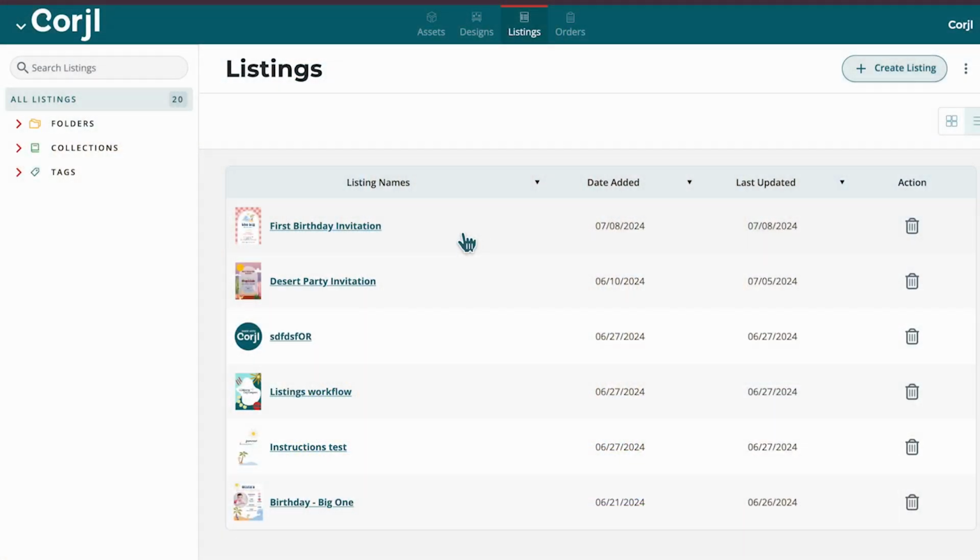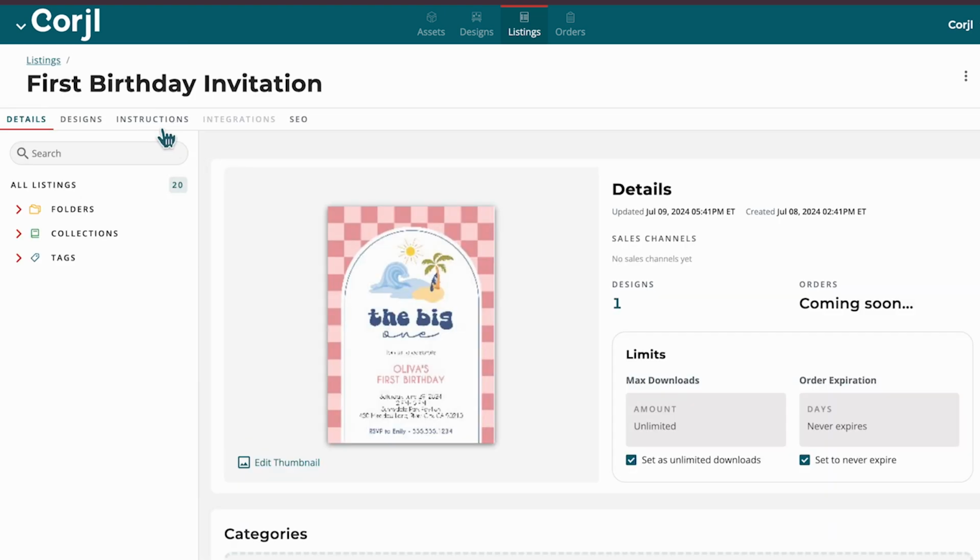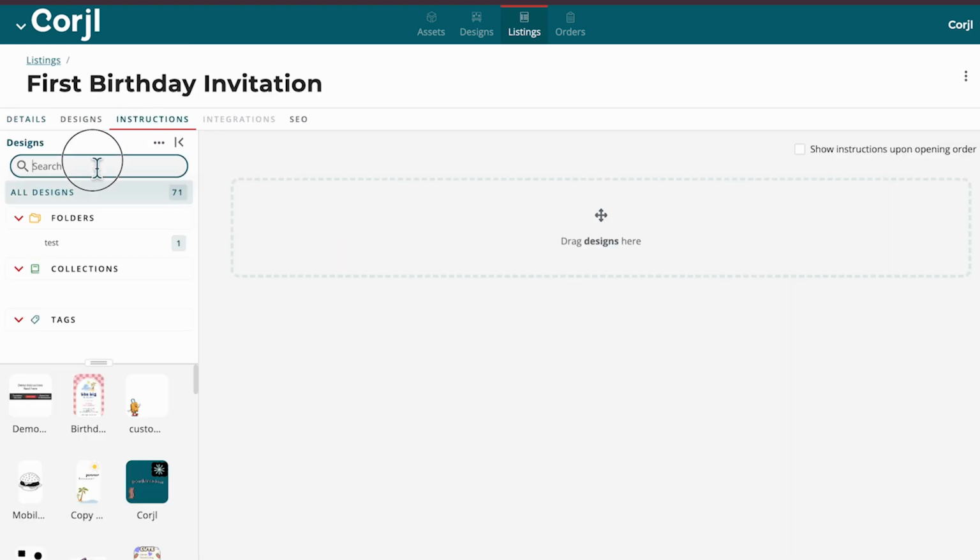When setting up your listings, you can add both designs and instructions to your listings. Your instructions will need to be created as a design, and then once you create a listing, you can designate them as instructions. To set a design as an instruction, you will need to create a new listing or open an existing one. Once you are in a listing, you can then navigate to the Instructions tab.